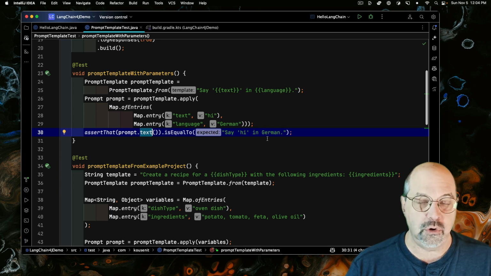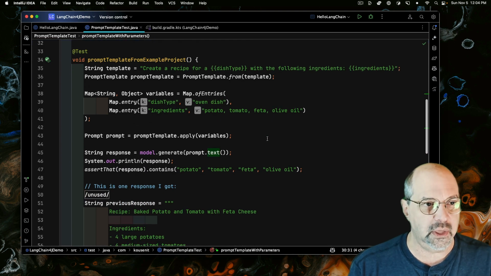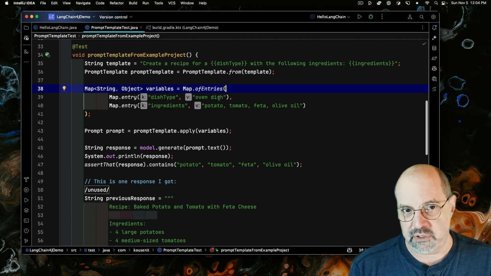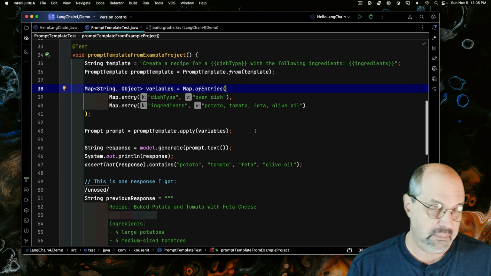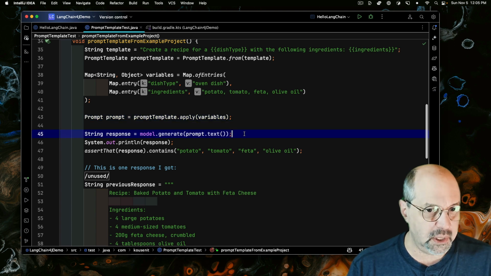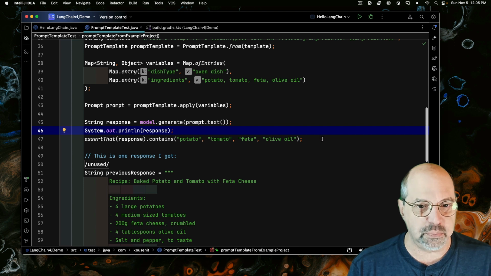Here, I would like to use something from the example project itself that's a bit more elaborate, but it shows you what you can do with this sort of thing. This one says, create a recipe for dish type with the following ingredients. You make the prompt template, you plug in the map, so there's the dish type as an oven dish, and the ingredients are potato, tomato, feta, olive oil. That's all they have. So then you plug in the variables into the template, you call generate on the model using the text and print the response.